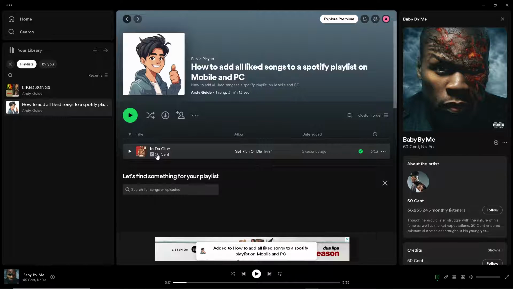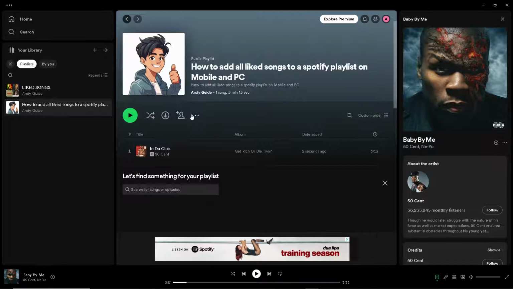It's here again, right? So that's one way, or the other ways for you to add liked songs to a Spotify playlist on mobile and PC.